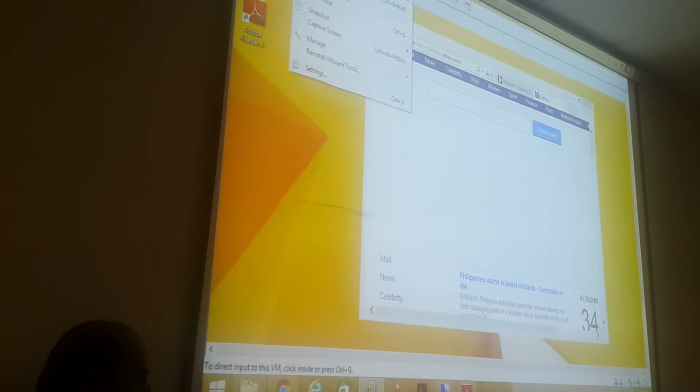Otherwise, if you want to do cloning, you can do cloning. You know cloning, right? The exact copy of the operating system. Exact copy, everything same. In Windows, we say imaging. Here it is called cloning.